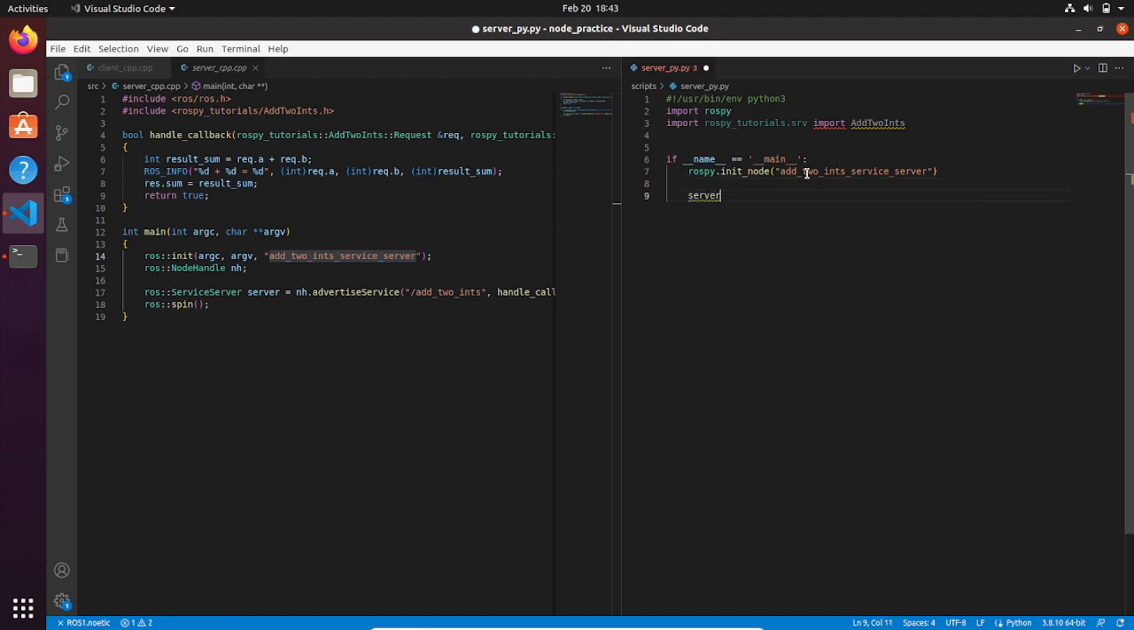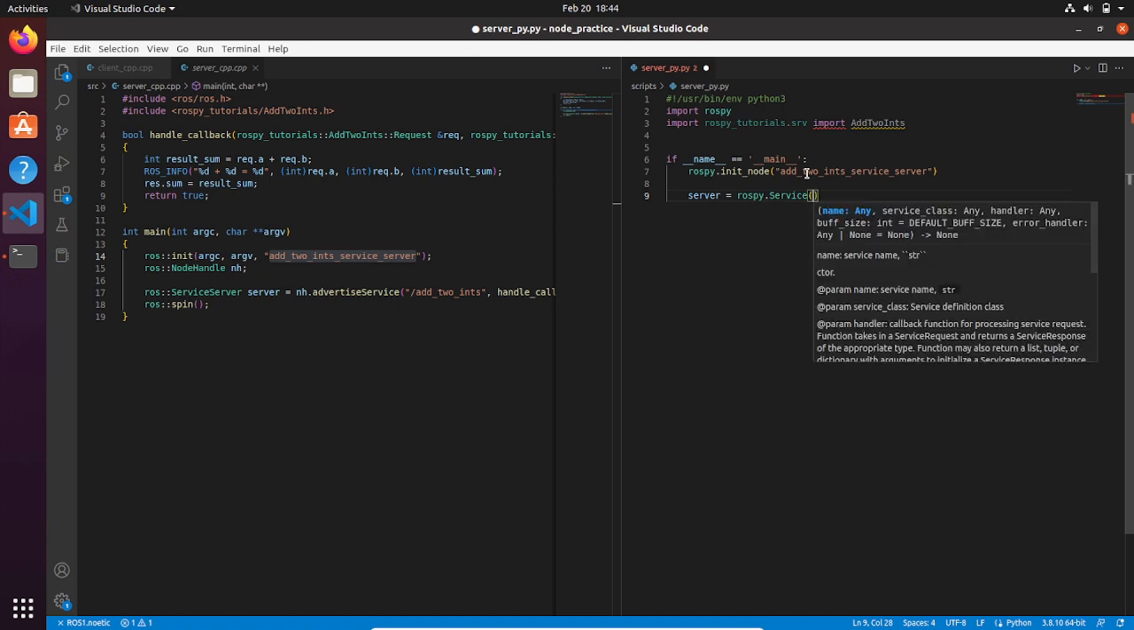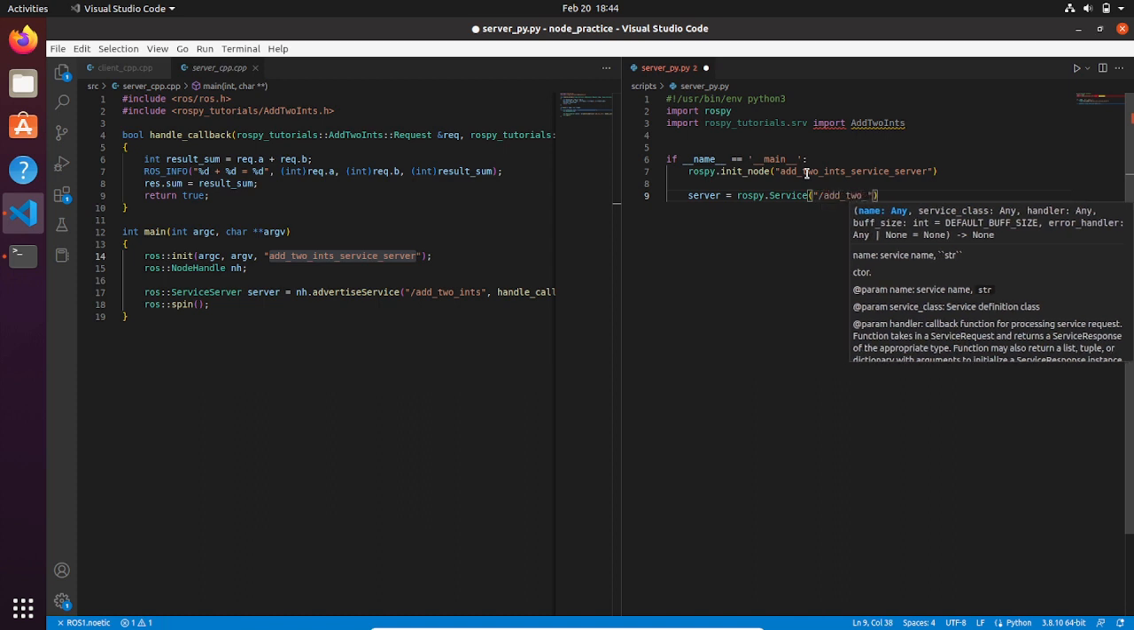And this time, let's call it AddTwoInts Service Server. Then create a service server object, and to do that in Python you just need to type rospy.Service, the name of the service, then the type of the service and the callback function that is always needed for processing the request coming from the clients.